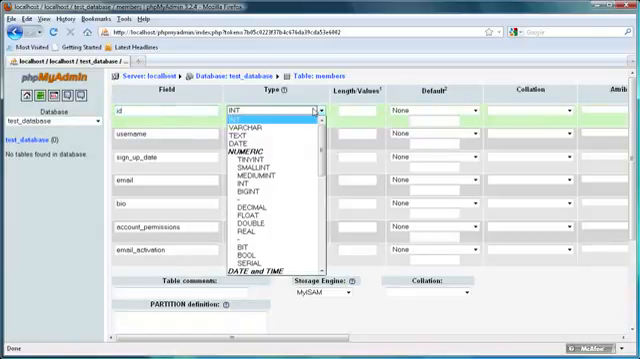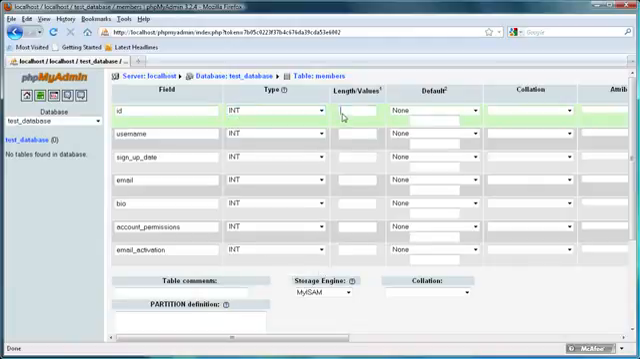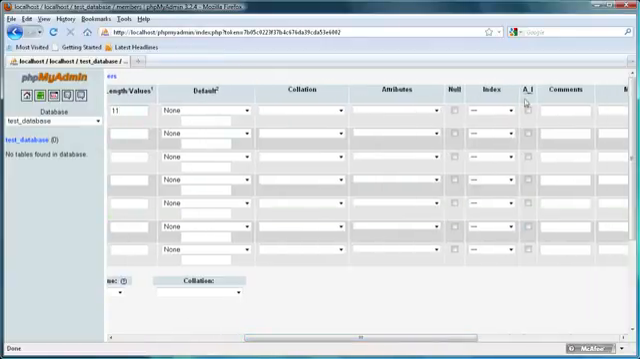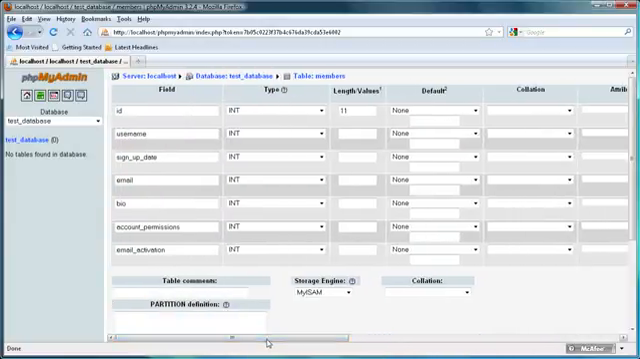For an ID, you would want an integer, which is int, and it's just a number, and you would put 11 for the value, because that's the default for integers. Now if we scroll over, for an ID you're going to want to check this AI box. The AI box is auto increment, so the first person that signs up is going to have 1, the next person 2, 3, and so on, and it'll just keep incrementing forever until people stop signing up.